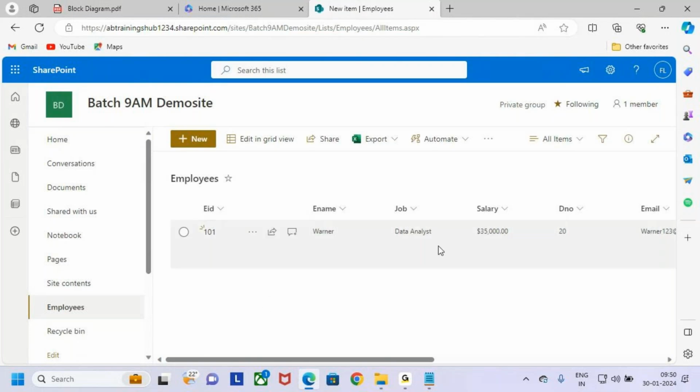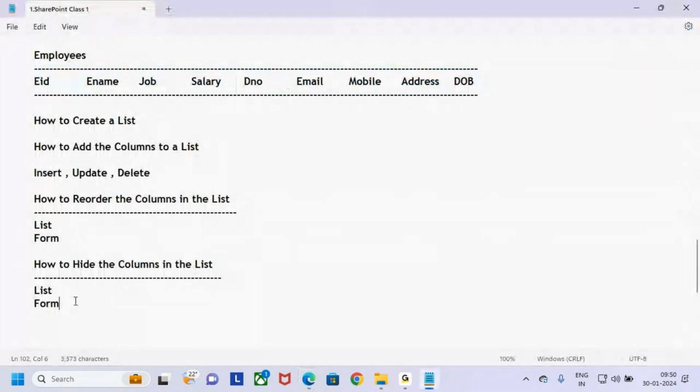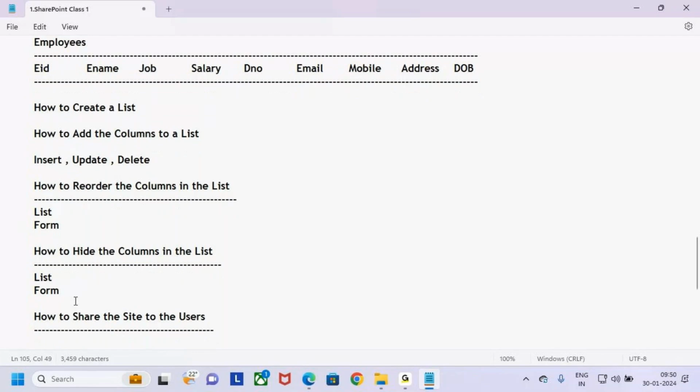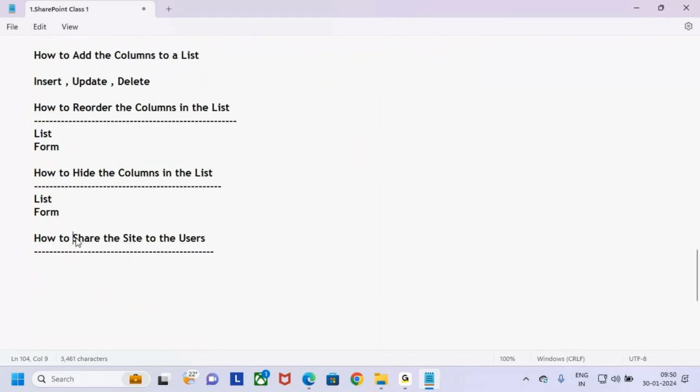Now once after reordering the columns, or once after hiding the columns, the next topic we are going to discuss here is how to share the site to the users, or how to add the users to a site. Now let me show you how to share the site information, and how to add the users to the site. There are two ways where you can share the site to the users. One is direct sharing, and the second one is group sharing.